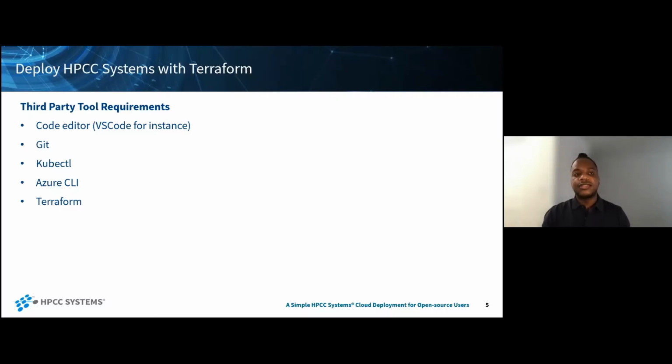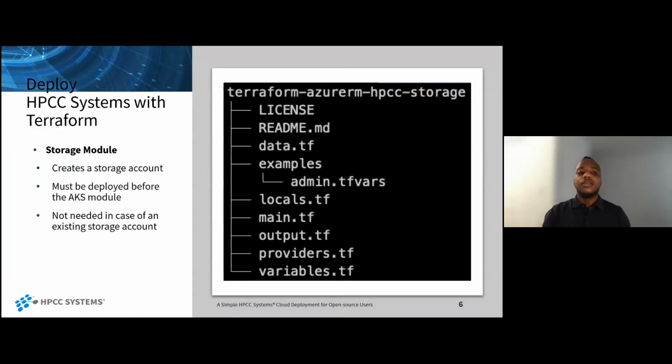For this exercise, you will first need a code editor, such as Visual Studio Code, Git, kubectl, Azure CLI, and Terraform. We have 2 new modules. The first module is the storage module. The storage module creates a storage account, and that module must be deployed before the AKS module. In case you already have an existing storage account, this module is not needed.